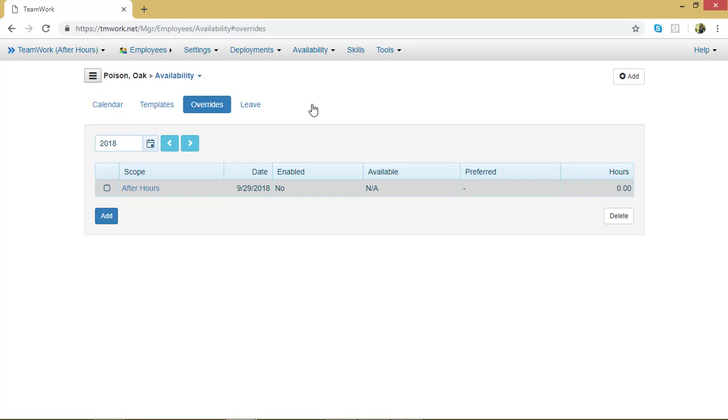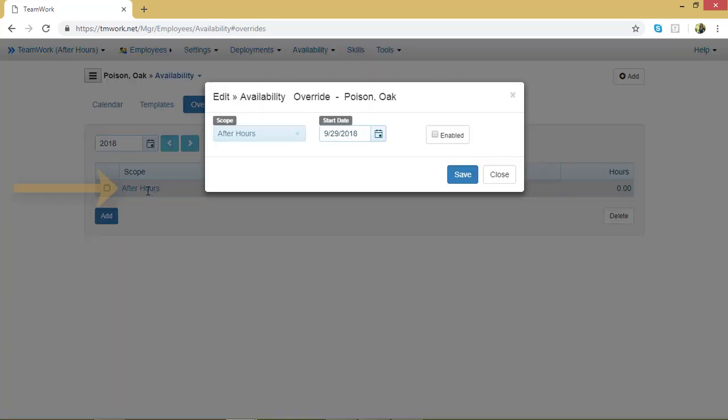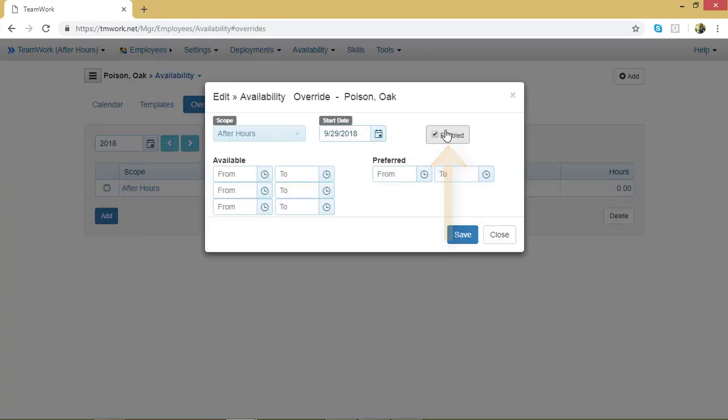Right now it's saying the employee isn't available at all on that day. Maybe they're available, but only in the morning. I can click on that override, choose Enabled, and say when this employee is available. Let's say from 8 a.m. to 12 p.m. If they were available other times, I could add those here as well. I could also add that employee's preferences. If they're available for the whole day, maybe they prefer to work in the morning or the evening.